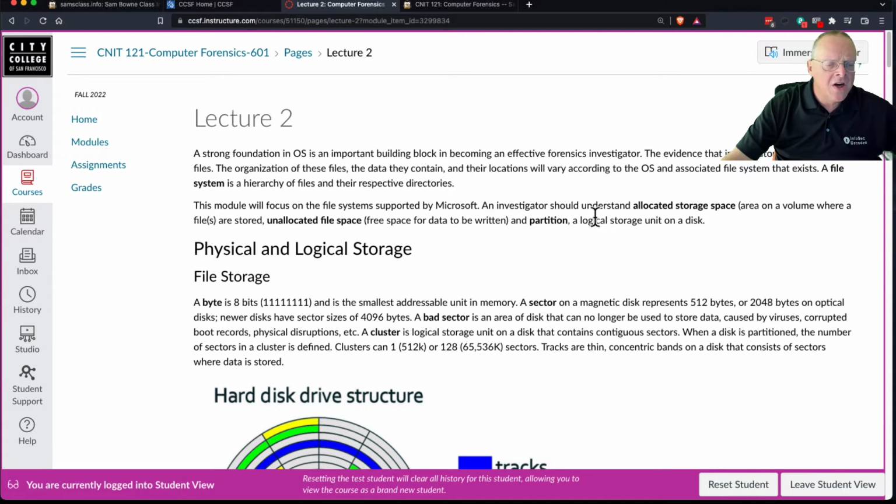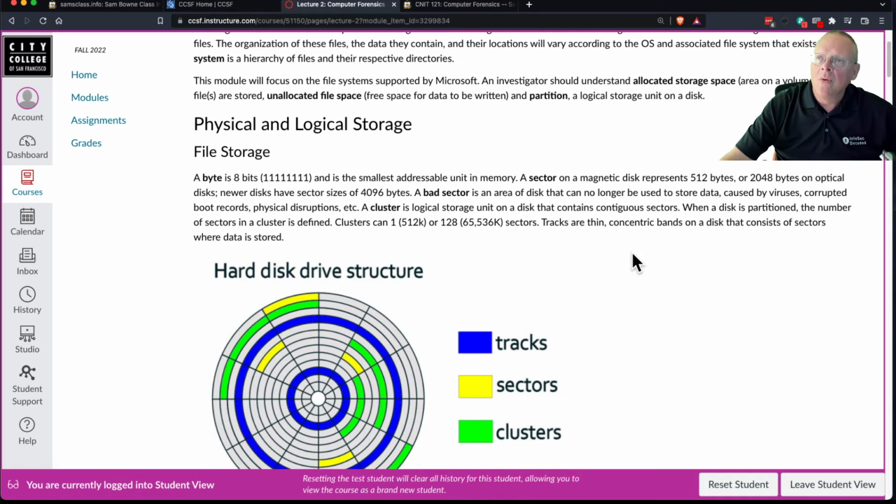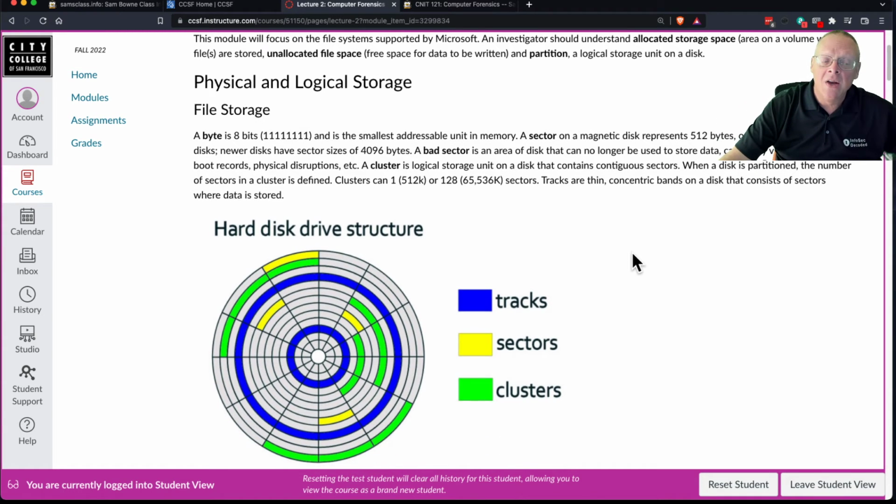So we're going to talk about the Microsoft operating system here, which is the most common and most important one, although I think we'll cover Linux later. So on a hard drive, which is what most people were using, although now more and more of them are using SSDs, although they work somewhat similarly, the hard drive has these tracks that go around the drive in circles, and the tracks are broken up into sectors and clusters.